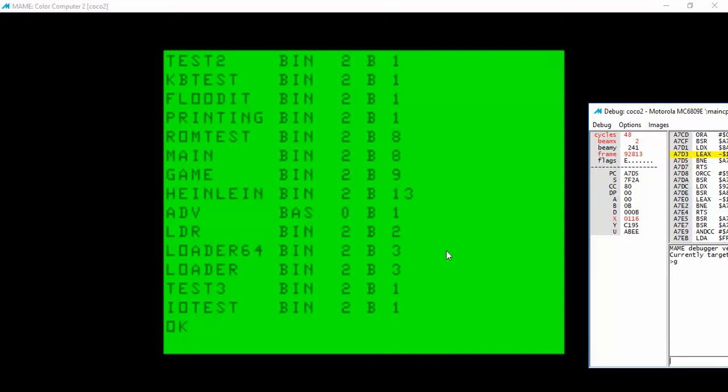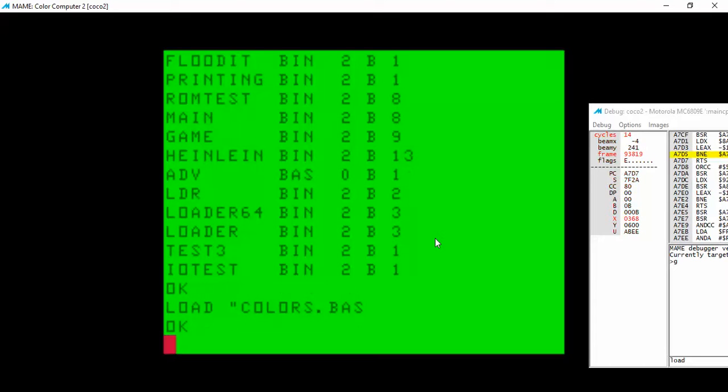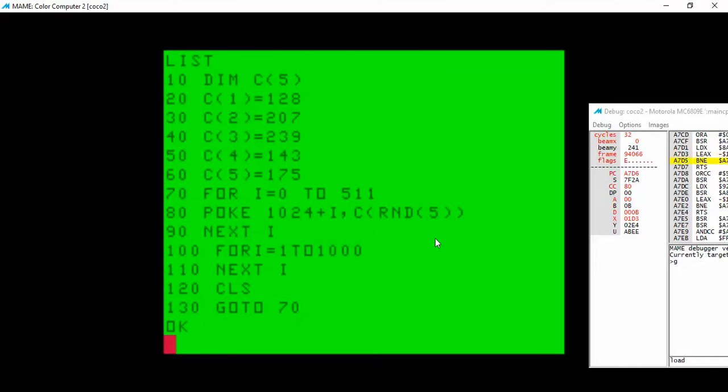So the first thing I'm going to do is load the interpreted version of this little test program that I've written. Let me load my program here. Load, and I think it was called colors.bas. So I'm going to load a source file here called colors.bas. BAS is the extension for a BASIC program. There's the source code for the program.